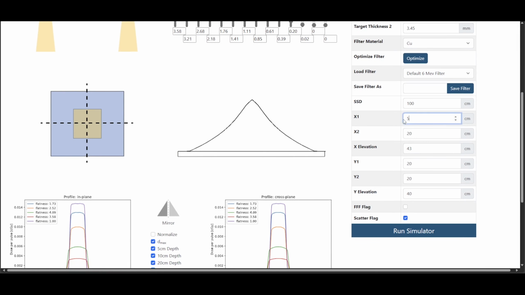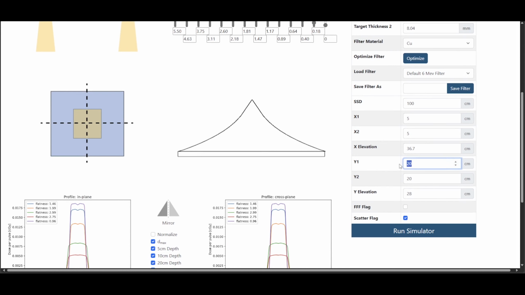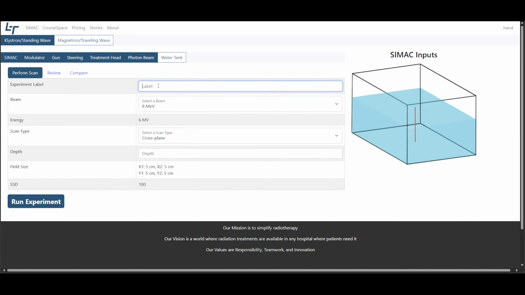The default 10 and 15 MV operating points have a 40 by 40 field size as well, so we will change these to 10 by 10, and save the beam state, so we can run a water tank experiment later. With the beams created and saved, we will use the water tank simulator to generate the PDDs and see their properties.